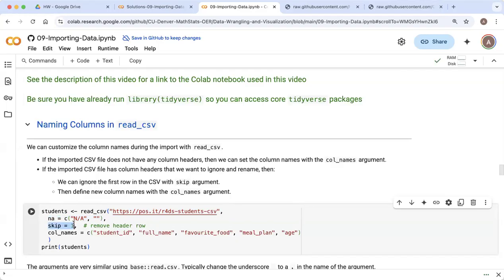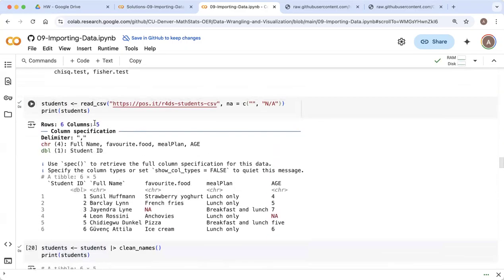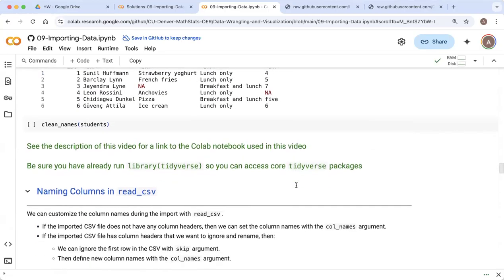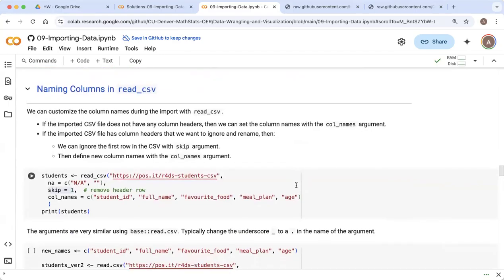Next, I want to talk about how we can rename columns during that stage. So up top, if I just run the read CSV file name and tweak the argument, the text that's going to be treated as an NA, this was the resulting data frame that we got, and it had column names that were not ideal. So we talked about ways that we could fix these column names after we did the import. But with read underscore CSV, it is certainly possible to change the names on the import.